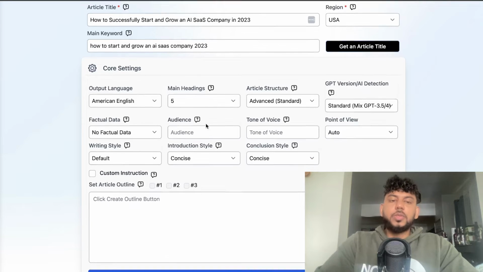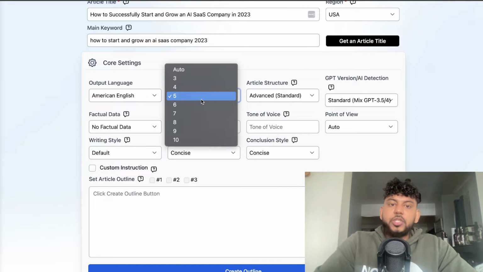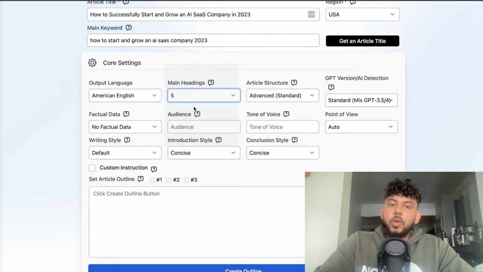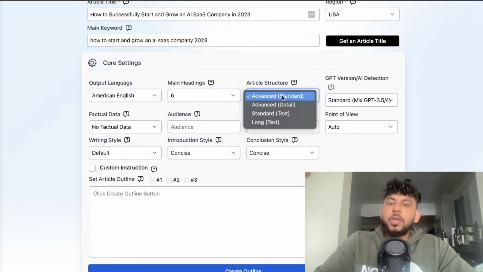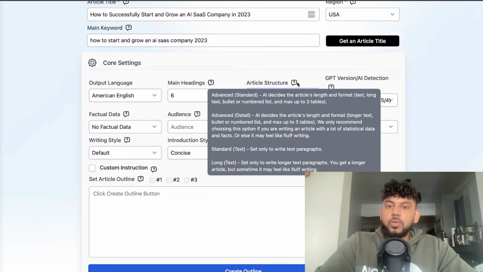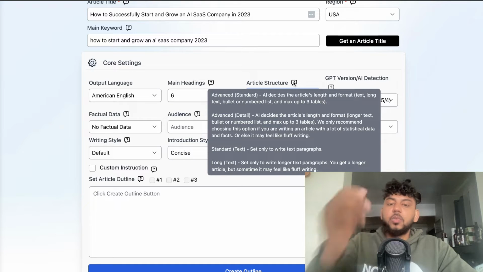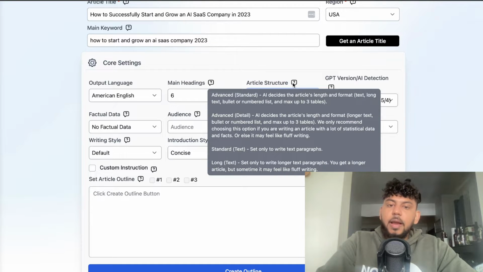So now we're going to set up our article. We can choose how many headings we like, and I like that we have the customization option. We can also choose our article structure. So it can be advanced, it can be detailed, it can be text, it can be long. Let's go ahead and do the standard article structure. And if you want to know exactly what that is, you can click on the question mark and this will tell you exactly what this specific setting will do or what it means.